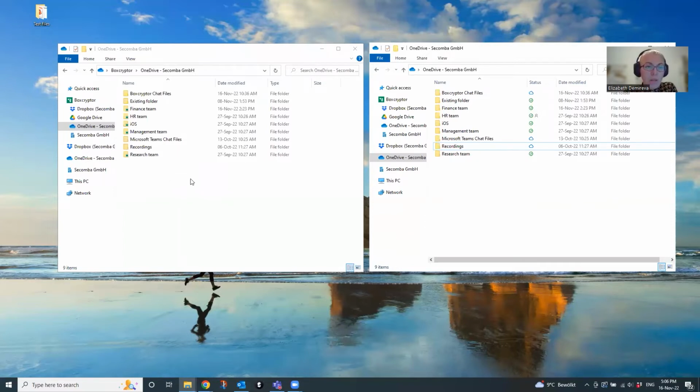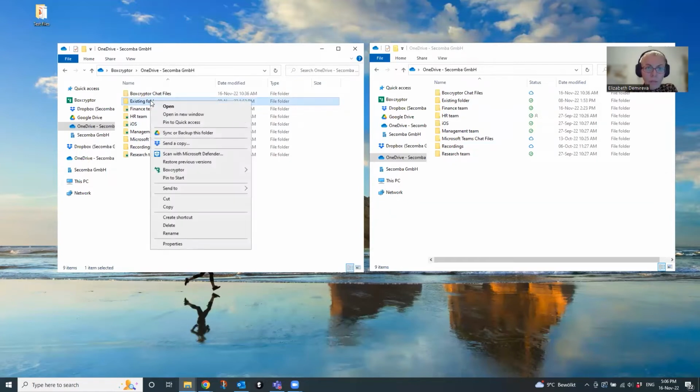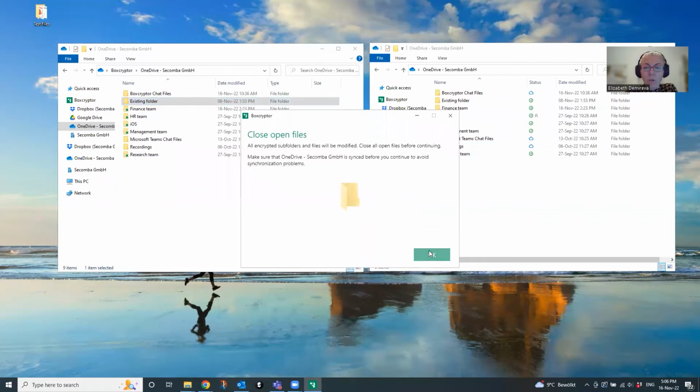Otherwise, everything else stays the same. So with Boxcryptor, you have two ways of encrypting your data. You can encrypt existing folders, or you can create brand new files and folders from within the Boxcryptor drive. So if I go ahead and encrypt an existing folder, that would be doing a right click over the folder, going to the Boxcryptor menu and choosing, of course, the encrypt option.